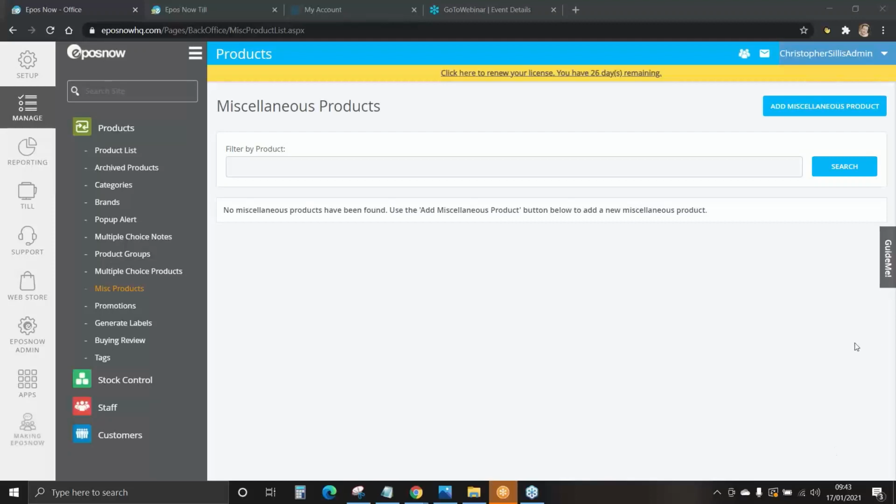Miscellaneous products. Miscellaneous products are items that you would not normally sell on the till, or items that may be going out of stock. For miscellaneous products, you do not track stock with these, and the price is set upon the till. We'll show you how to do this in our front till demo, but we can add in a miscellaneous product option. For this, select the MISC Products tab and add miscellaneous product in the top right hand corner.